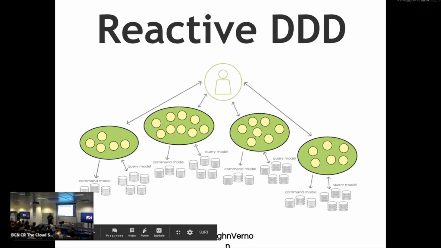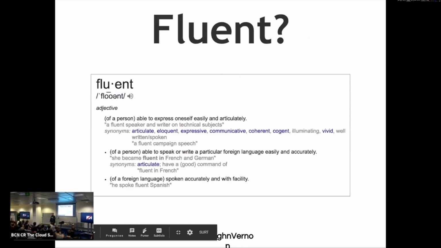So reactive DDD is of course multiple bounded contexts. You can think of these bounded contexts as microservices. They're not teeny tiny microservices, but they are small microservices, and we want to have reactive everywhere. So we want reactive within the bounded context. We want reactive between bounded contexts. And so this is, I think, where we need to go. So what does fluent mean?